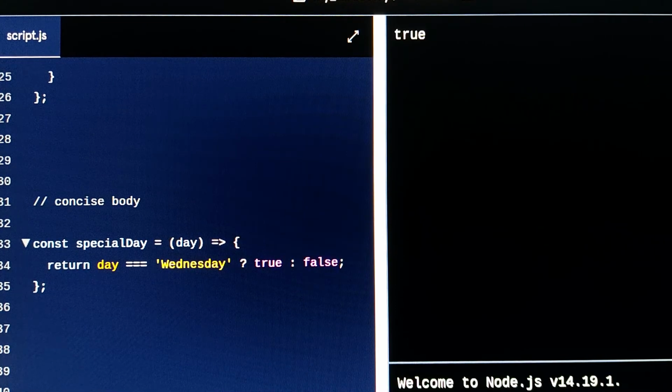Next, we're going to look at something called concise body, which is again trimming it down. So you can trim it down even more. And if the function has only one line, you can trim it right down to what's called concise body. So we have here another function, const special day equals, we've got the parameter. This is a function expression, which we've turned into the fat arrow using the arrow expression. We've got the curly braces, and then we want this function to return day equals Wednesday, and then true or false.